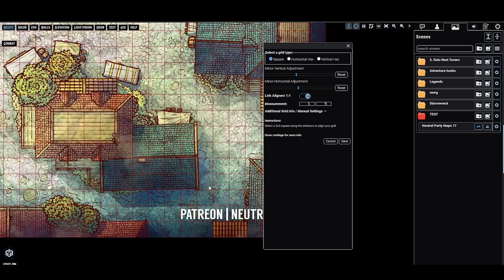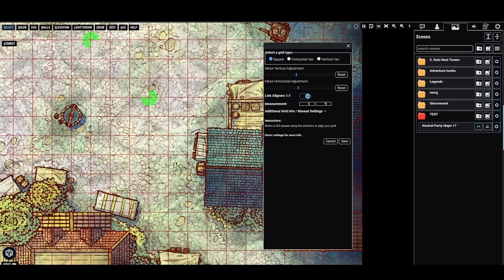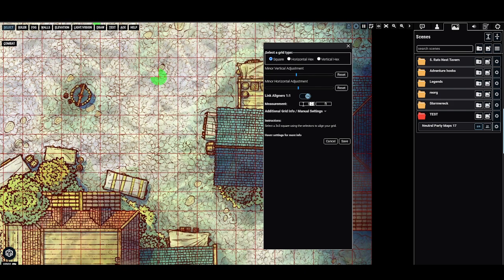Zoom back out and just check all around here. Make sure we're looking good. That looks good to me. And then set your grid size to whatever you like. This is, of course, a 5 feet standard grid size for me.